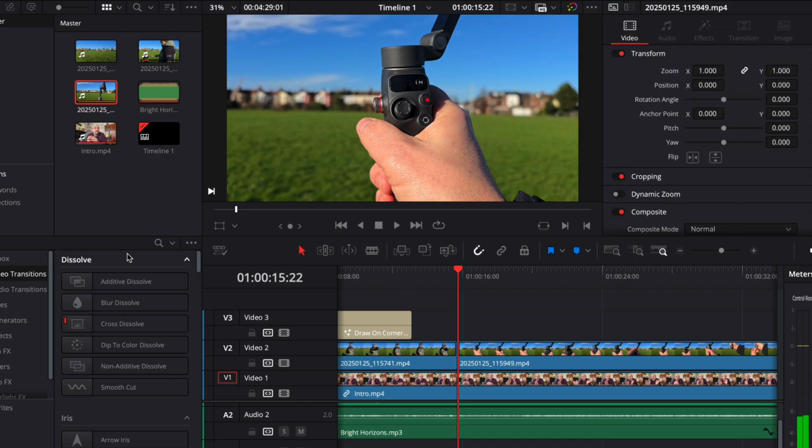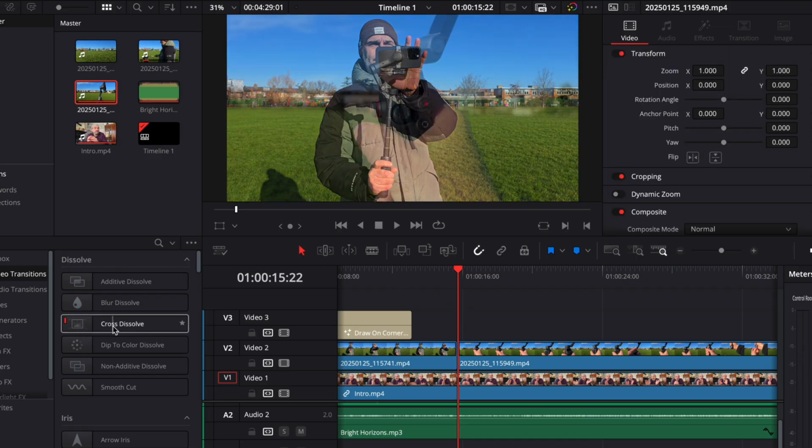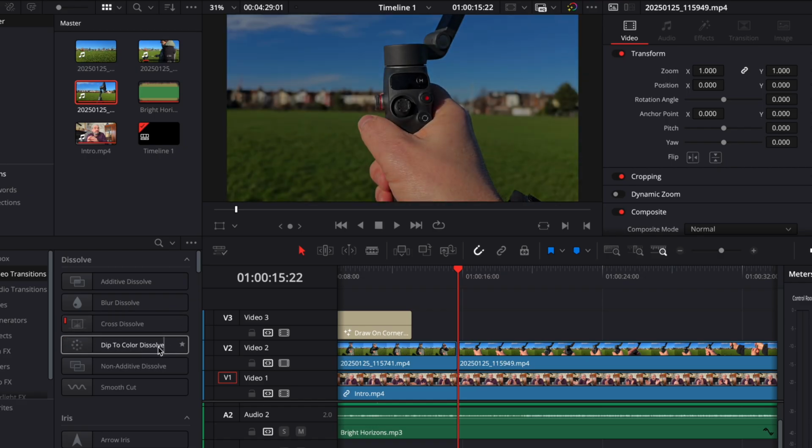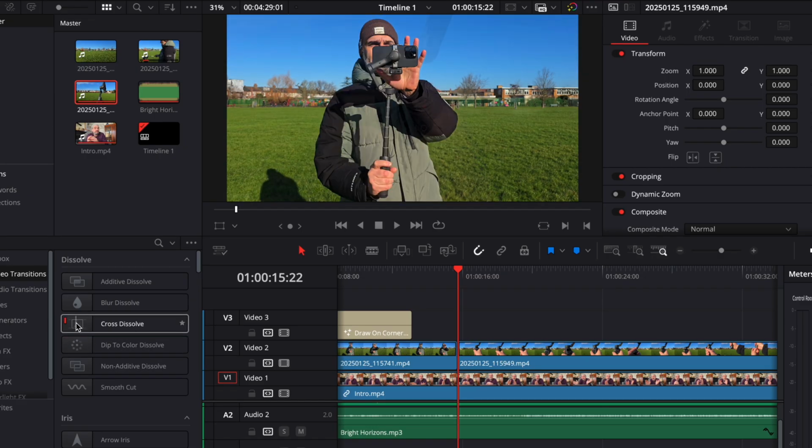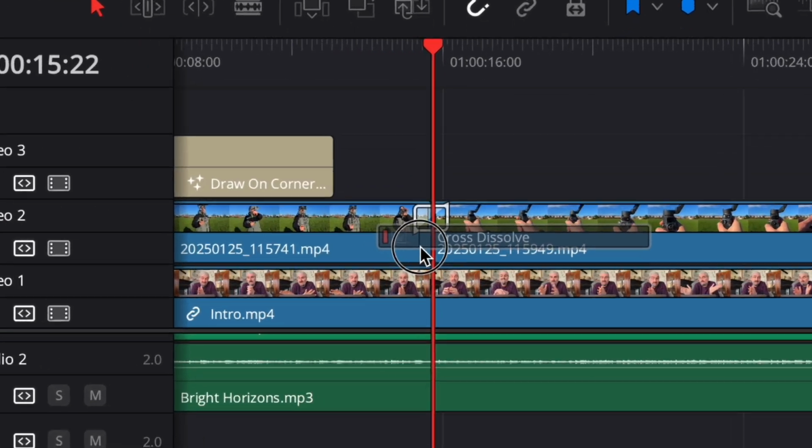Move the playhead to where you want to place the transition, so probably at the edit point of two clips, and the preview is going to then use that edit point. Drag your chosen transition and drop it onto the edit point.